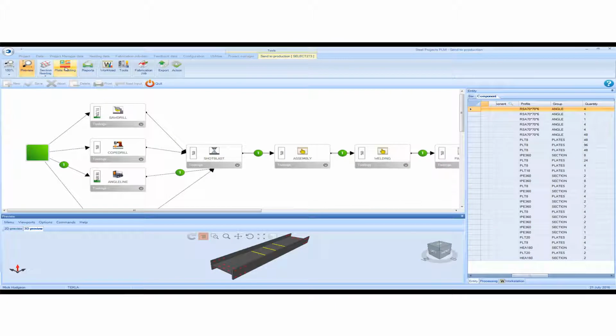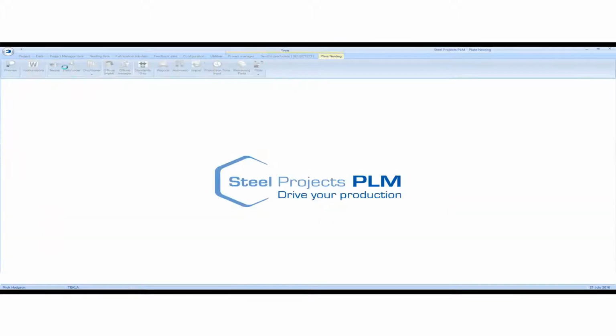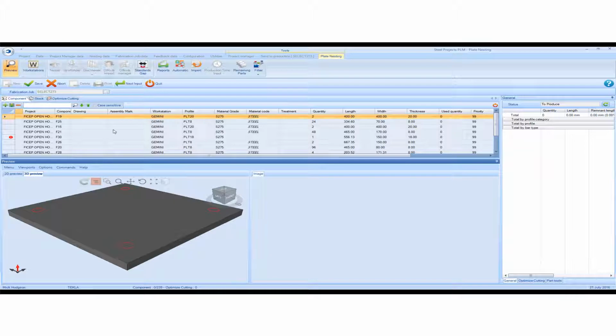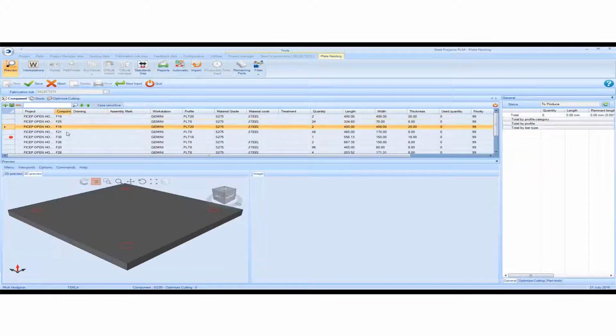Okay, what's left next, of course, is the plate elements. So we'll send those to the plate nesting software. It just processes those through into format that it can actually read. Just takes a few seconds to do that. And then again, what we do is we tell it what size plates are available to nest into. Again, let's just process those plates. And there we are. So then you can see that's the plates there ready to be nested.